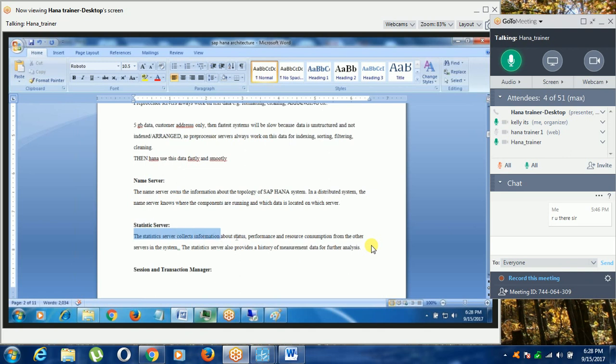The statistic server collects information about the status of a system, performance of a system, resource consumption of a system. So it can store history also. And we can check which server is running well, which server is overloaded, which server is free. We can see the status of all servers. We can do these things in the practical also.